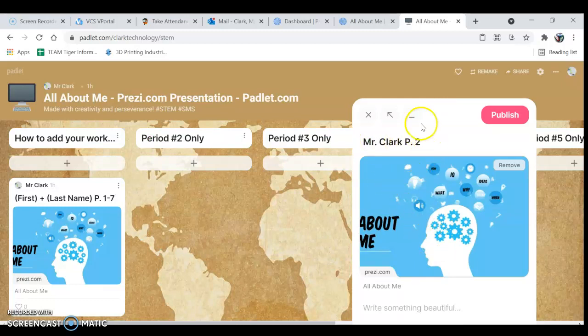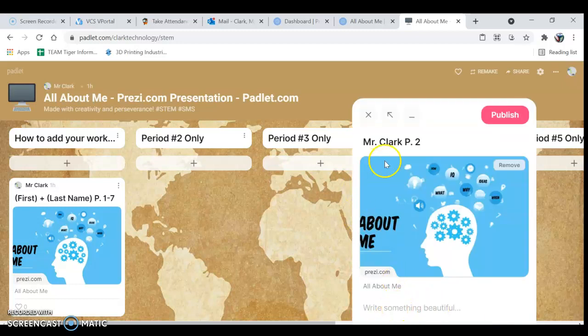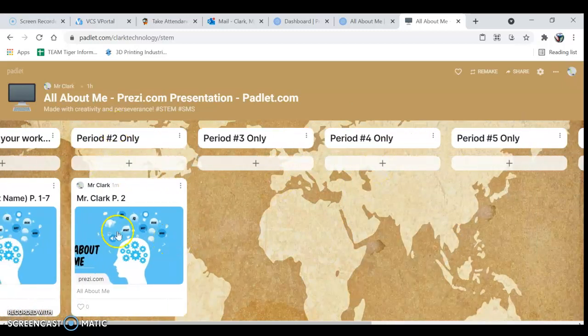And again, the first time you do it, it might take a little while to load, and that's all right. If you're not done or you need to look something back up, you can click on this little tiny minimize button, and it will pop it down here to the bottom right hand corner. When you're ready to go back to it, if you need to make any changes, you can. And then when you're finished, you can click publish, and it'll put it right under the column that you selected earlier.